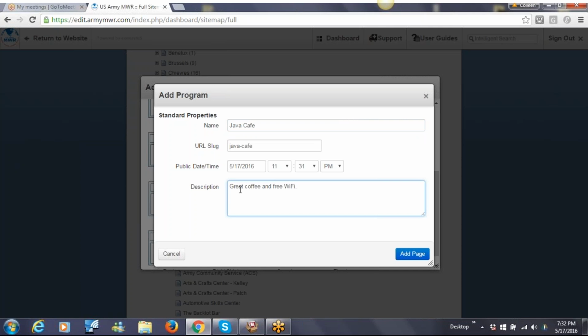And this should just be a one-liner, a couple sentences, so that you provide a description of what this facility is all about. This information in here helps when we're searching, so you do want to be descriptive. And then we'll click on Add Page.